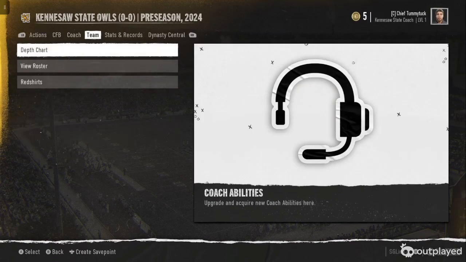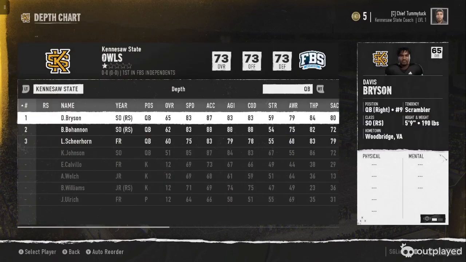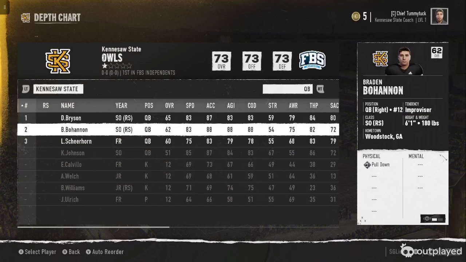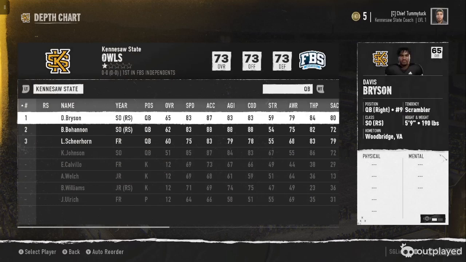Next thing that I'm going to show you is the team. And like I said before, this one is wild. Here are my starting quarterbacks. 2 redshirt sophomores. Both throw right-handed, which is nice.